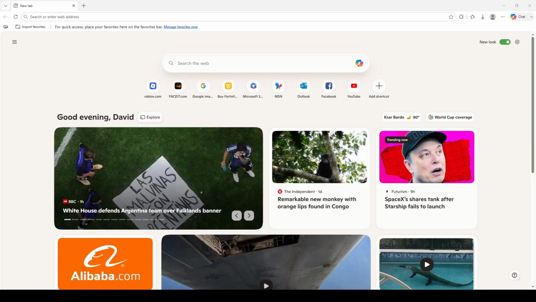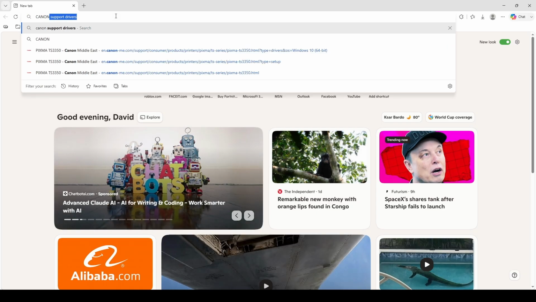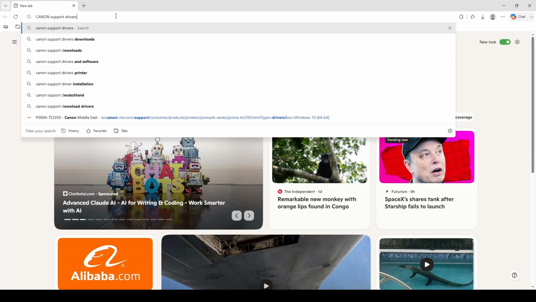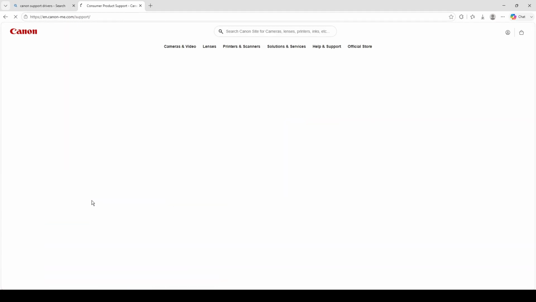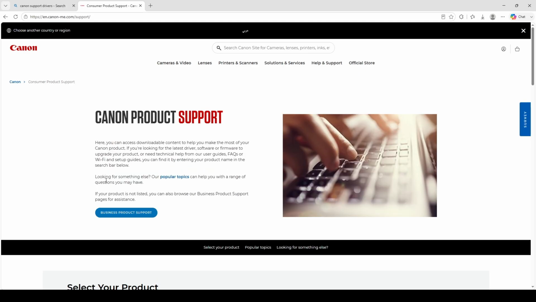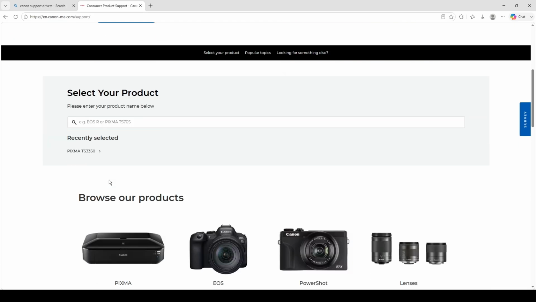Here's how to download the correct Canon printer drivers and install them properly. Open your browser and go to the Canon support website. Search for Canon support drivers and find the official Canon consumer product support page. Do not download drivers from any third-party site, since these often contain outdated or modified files.